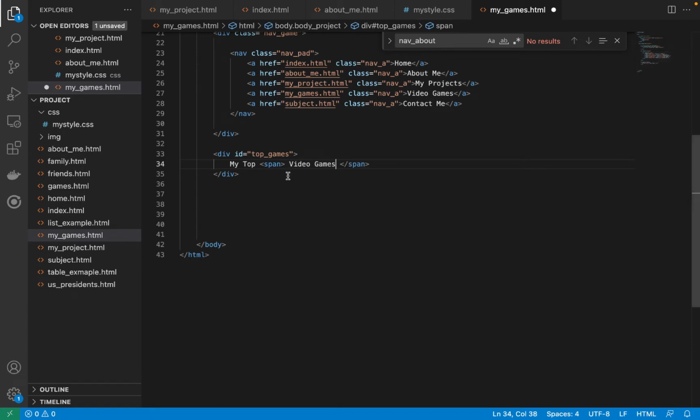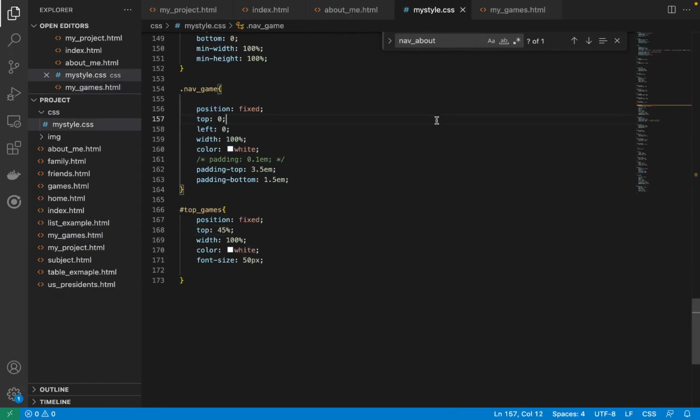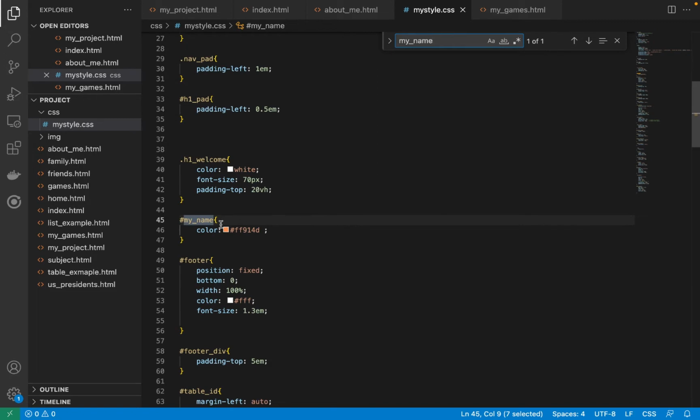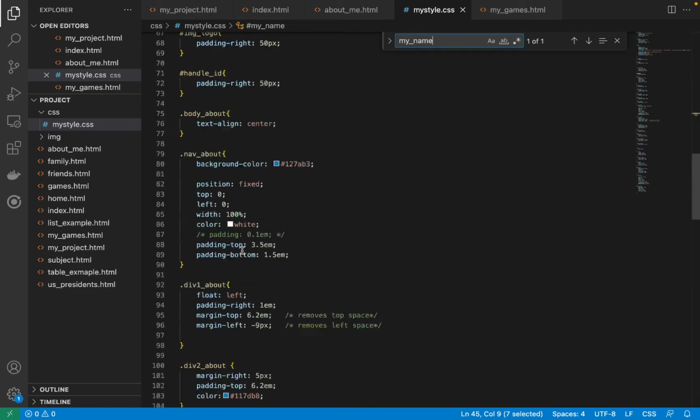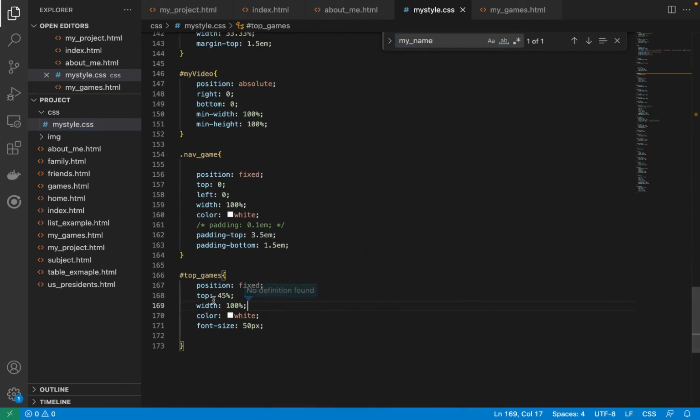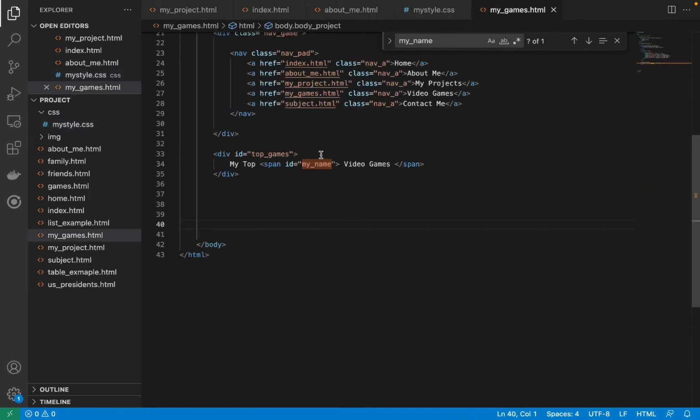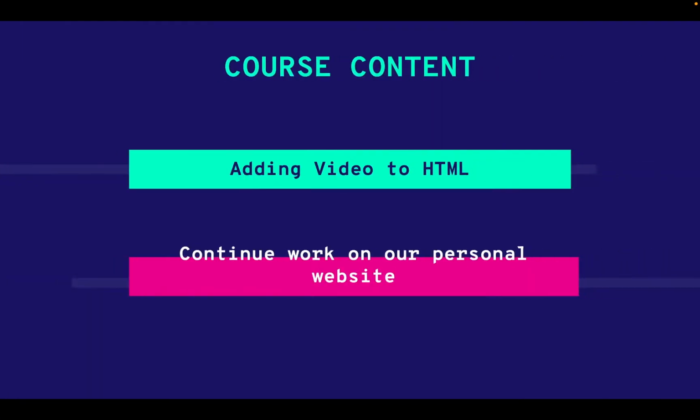Then I want to give it an ID. ID is equal to my name. So I have this defined already for my index page. So if you don't have it, you see I have something called my name and I give it a color. But if you don't like this color, you can define your own ID here and say game color or something, then you put it in here. Okay, but I think I like this one, so let's see how it looks.